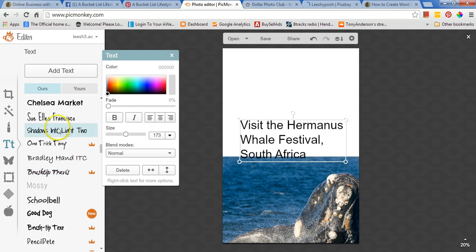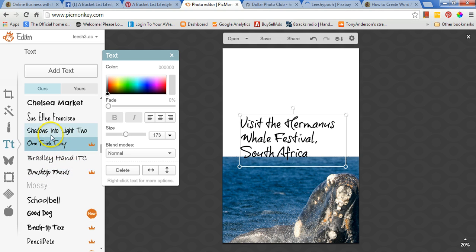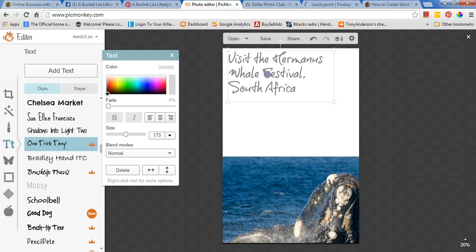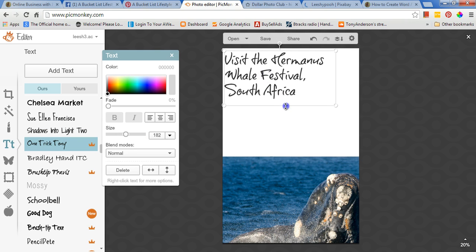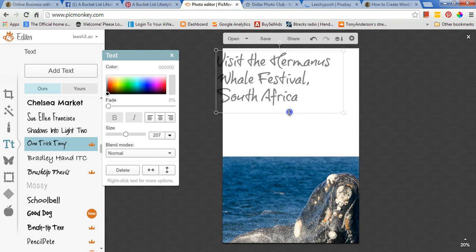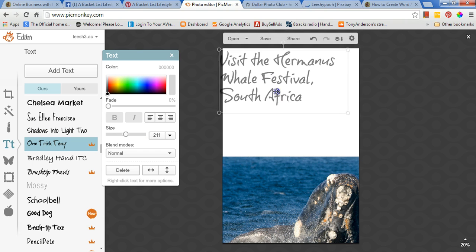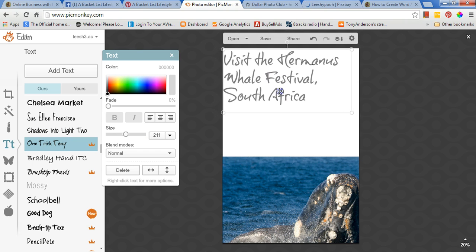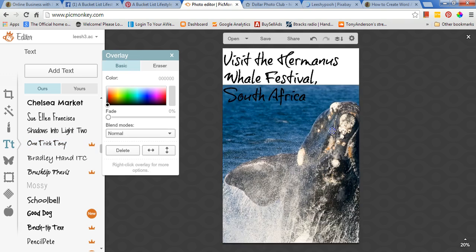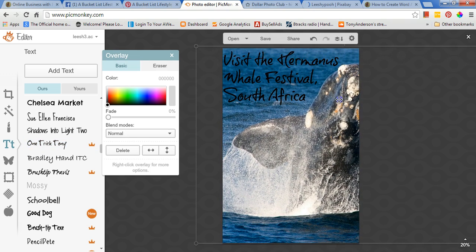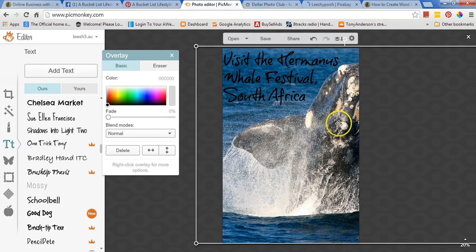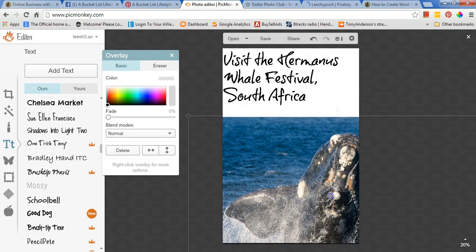I think, let's check this one. Yeah, that's pretty cool. Okay, so drag it up to where you want it positioned. You can enlarge it by left clicking, holding down, and then dragging it down. Now let's take this image up and see how it fits. Yeah, I think that fits pretty nicely.